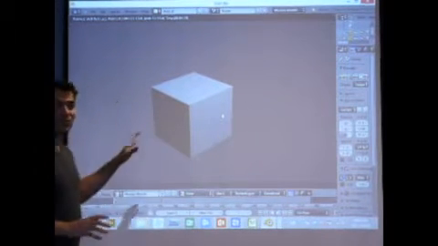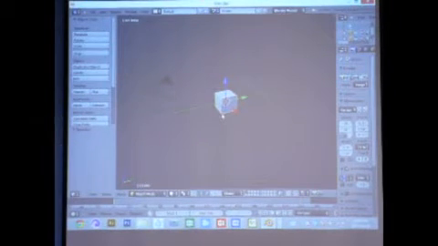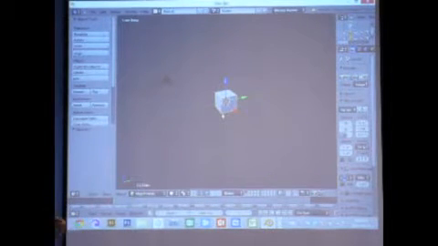So to get out of this rendered view, so this is an image, just press escape. Right, and you just get back to the screen. Right, so right away you can just render anything. Anytime you have an image, you just press F12, and you can see how it looks.